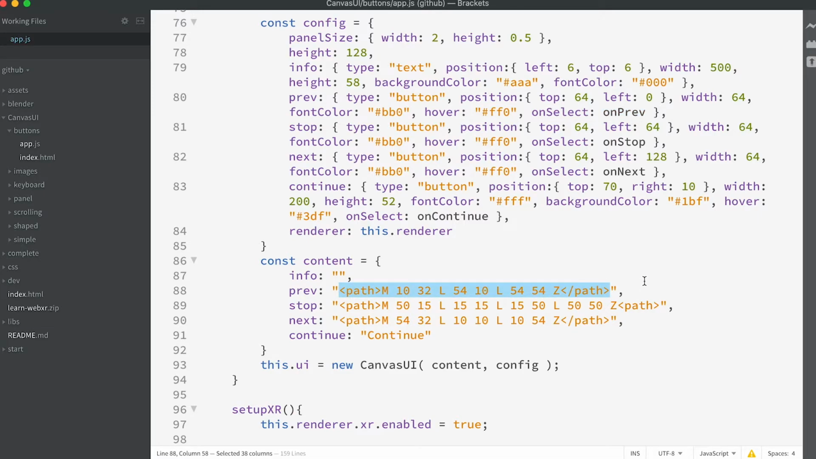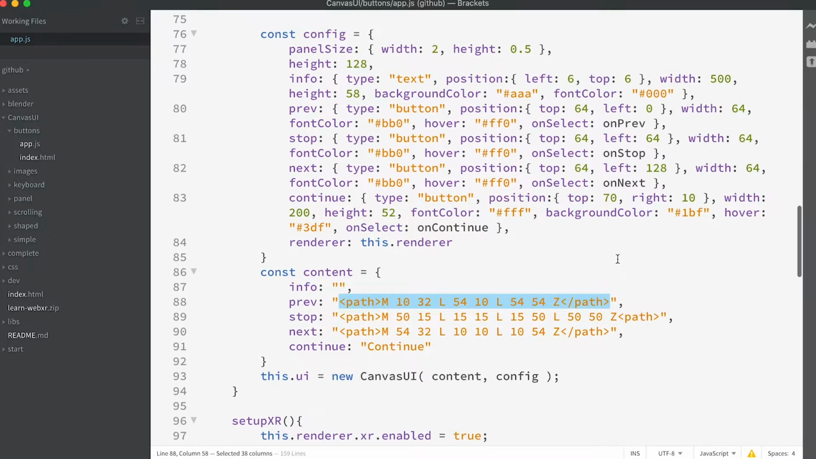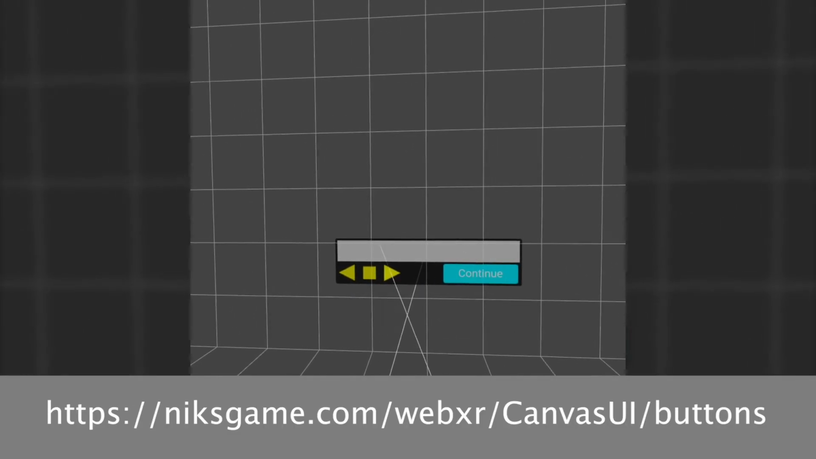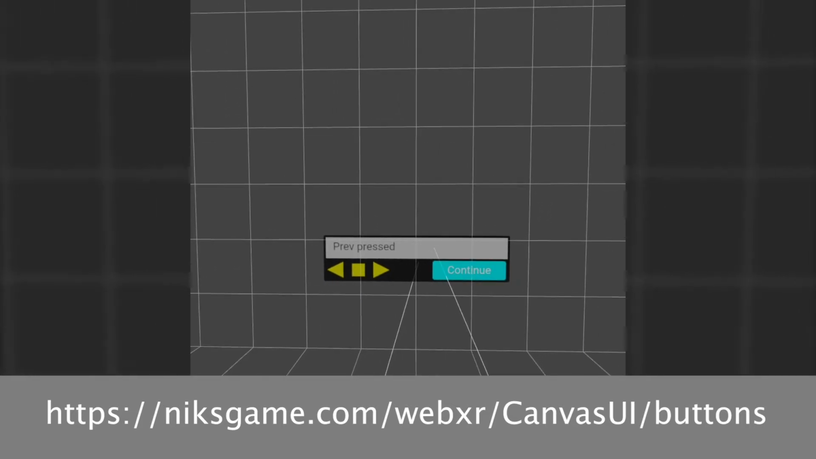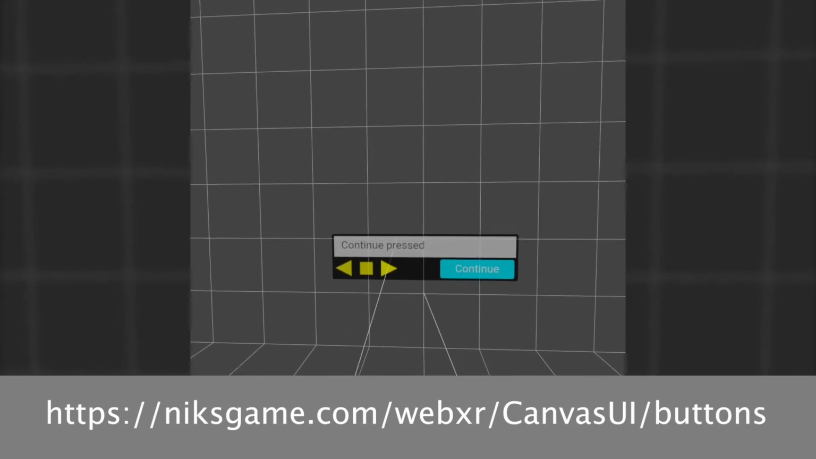The final thing to point out is in the content object, the string used for prev, stop and next starts with path. When this is the case, the button background will be filled using the SVG path specified. Running this example at this address, you can see that you can select a button and for each the onSelect callback is called.